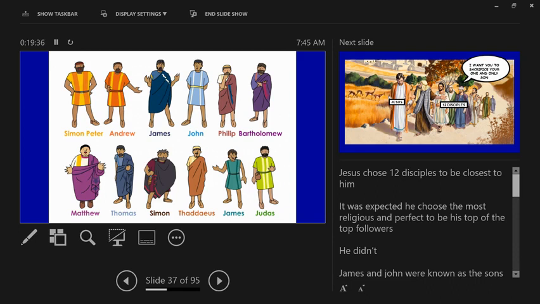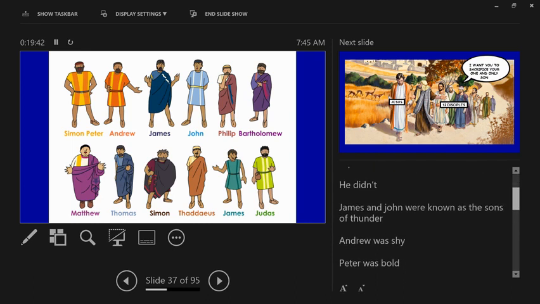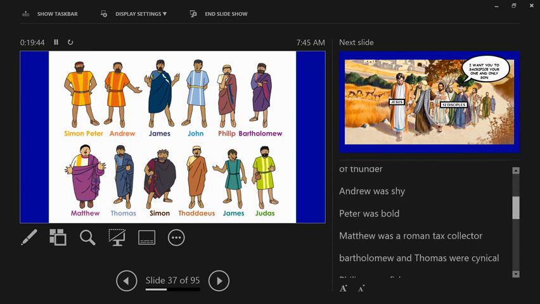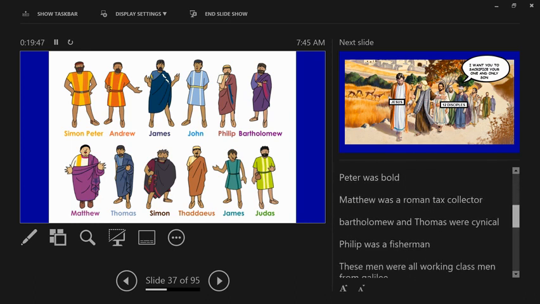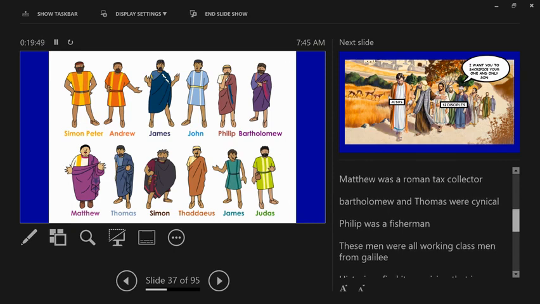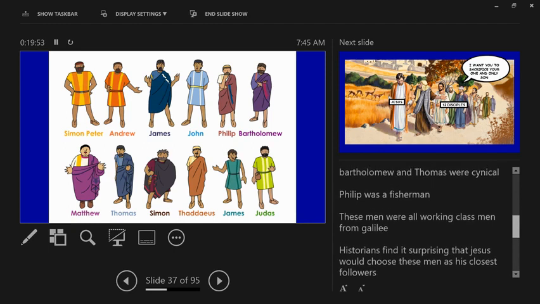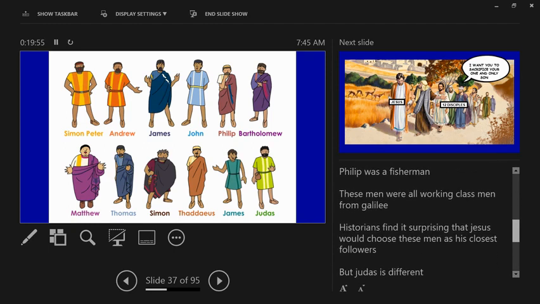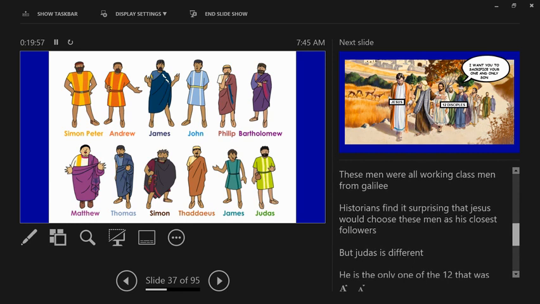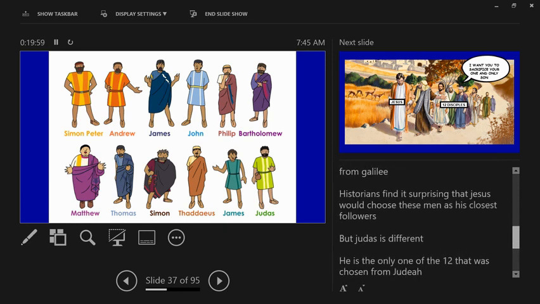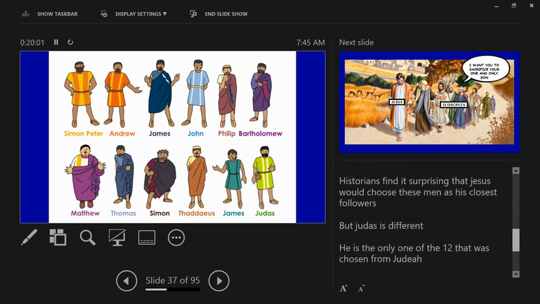So 11 of these people are chosen from almost like middle class. For example, James and John were known as the sons of thunder. Andrew was shy. Peter was bold. Matthew was a Roman tax collector. Bartholomew and Thomas were cynical of Jesus. And Philip was a fisherman. So all these men are working class from Galilee, except for one, which is Judas.